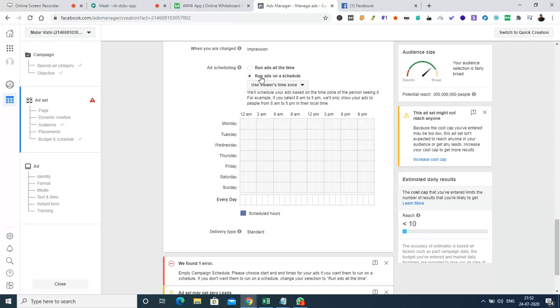If I choose this run ads on a schedule, then I can see all the days which are available in a week. Suppose I want to run the advertisement only on Saturday and Sunday, and that also only from morning 10 o'clock to evening 5 o'clock, not more than that. So what shall I do? In that case, I can choose only Saturday and Sunday.